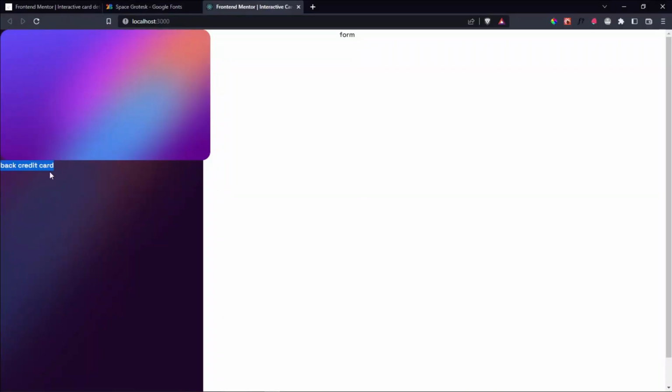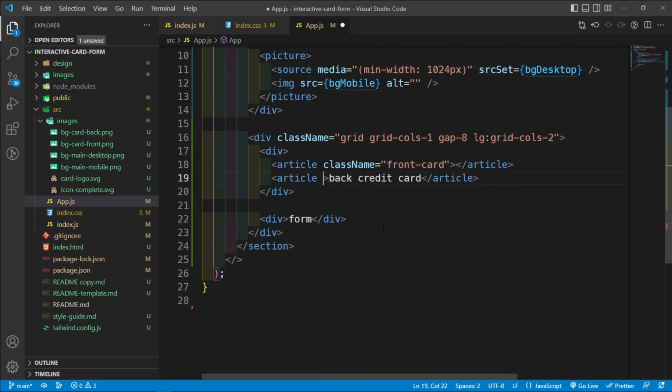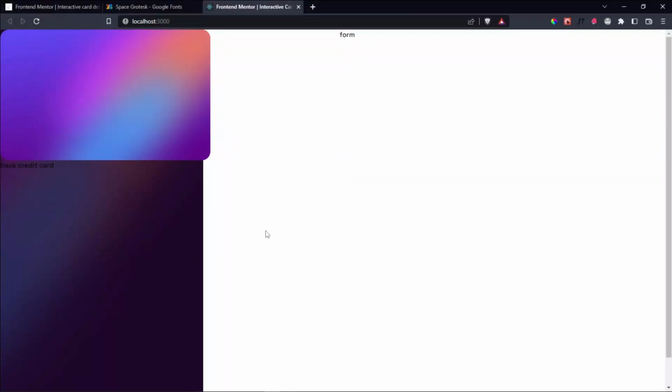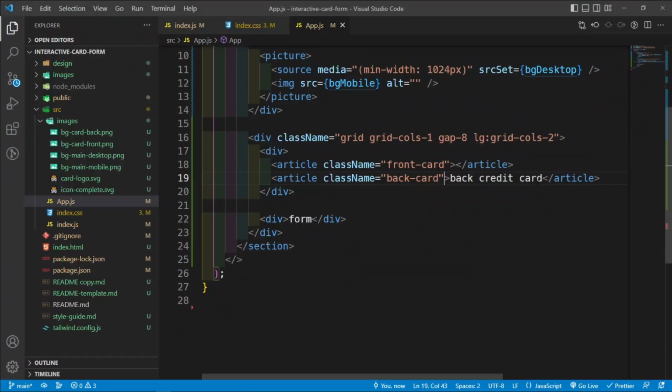because nothing still happens, since the class doesn't exist inside our JSX. So inside this article, we're going to give it a className of back-card, and now we should see it. There we go. So that is our back credit card, and then we can remove this text.